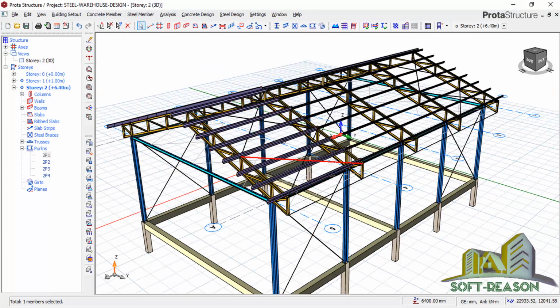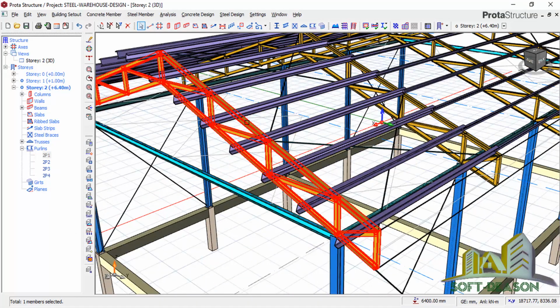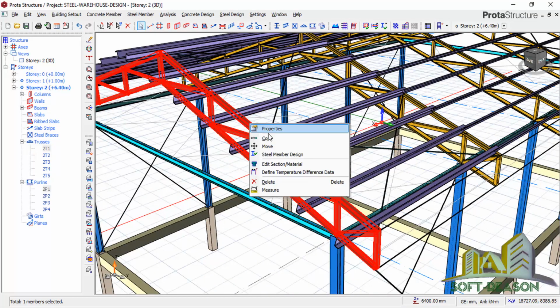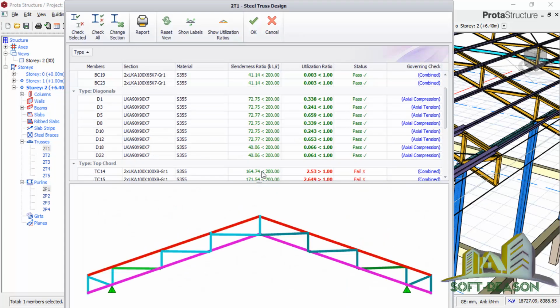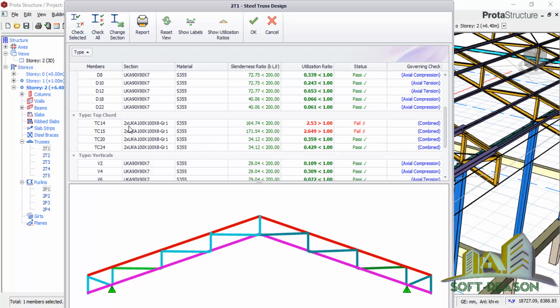So the next thing we want to check is the truss. You click on this truss, right click, and then you click on the steel member design. So you notice something. This is the truss. You will notice that the top chord is failing. You can see the top chord is failing here. This one and this one are failing. This one has passed.